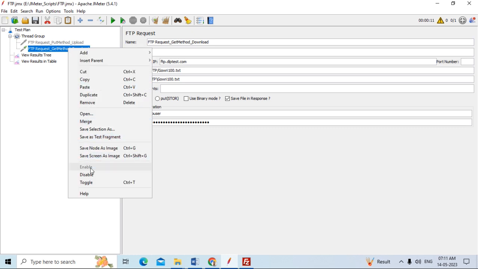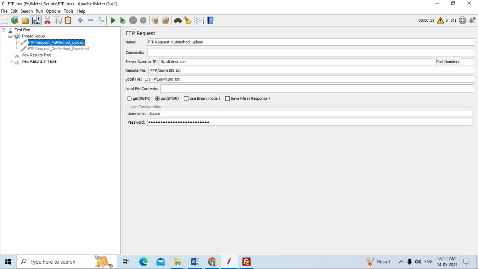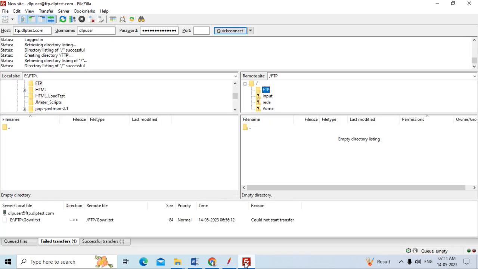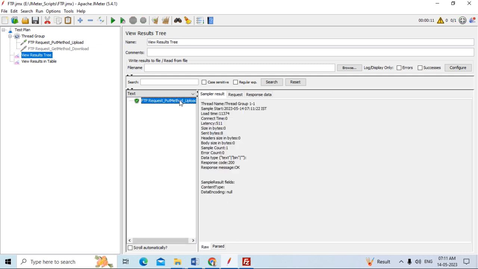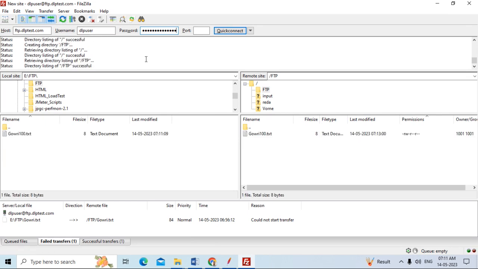You can disable this one and go to the put method. Now it's the latest one, right? That's why you need to run one more time. Now it's freshly logged in. It's a different location, you can see. Yeah, it's a success. Now gauri.txt is coming, right? The gauri100.txt file is coming at the server end.